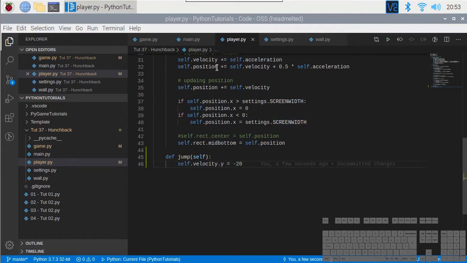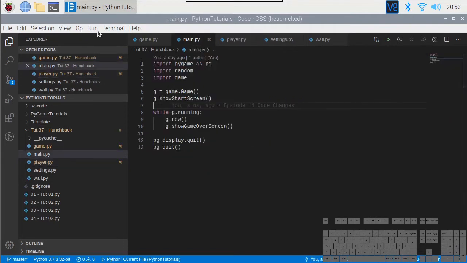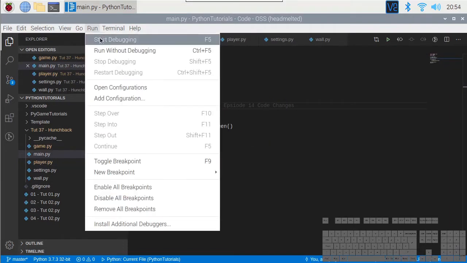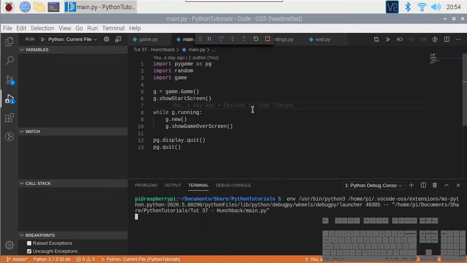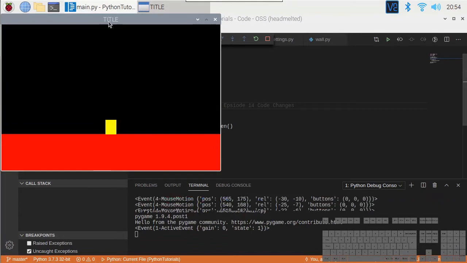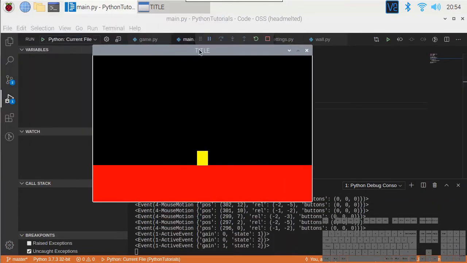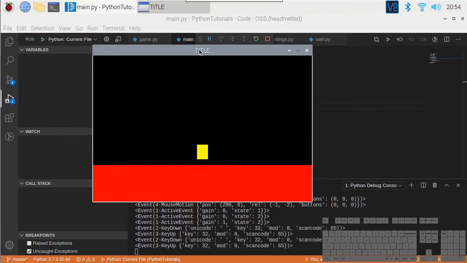So that should be it. We've got the key, we're testing for the spacebar, then we're telling the sprite to jump. That should do it. This is going to be a quick video, isn't it? Is it going to run? There it runs. Okay, so boing, boing.